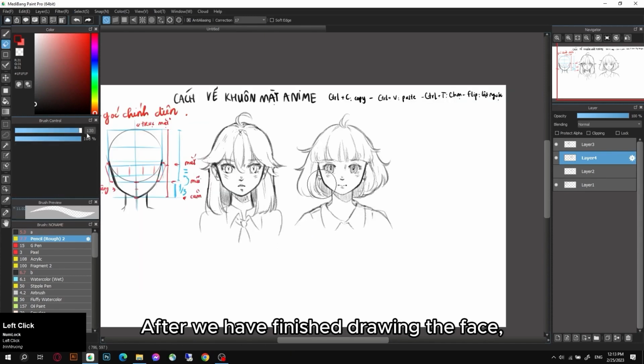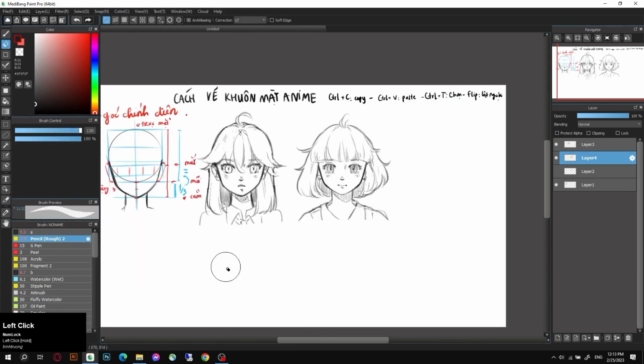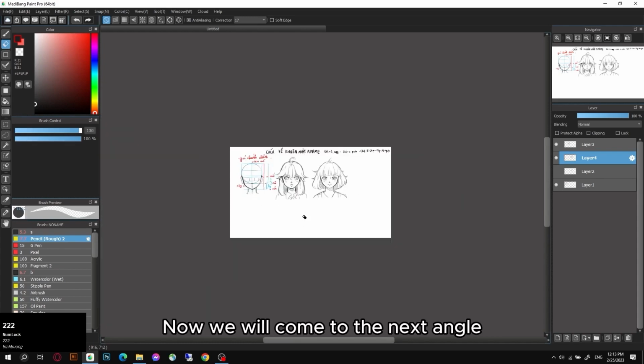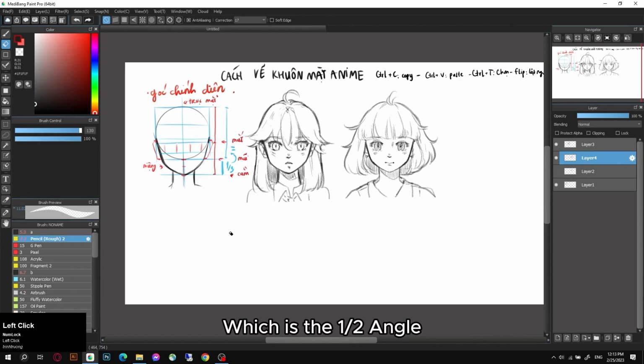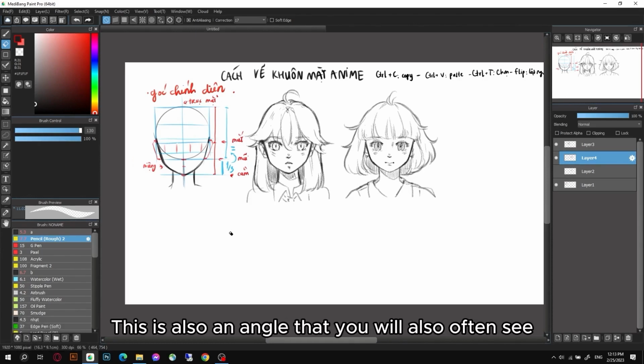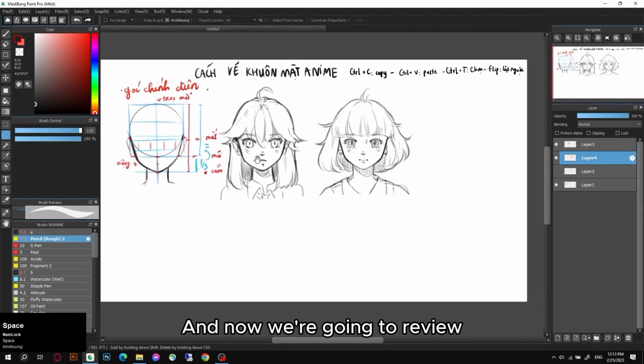After we have finished drawing the face, now we will come to the next angle, which is the half angle. This is also an angle that you will often see. And now we're going to review.